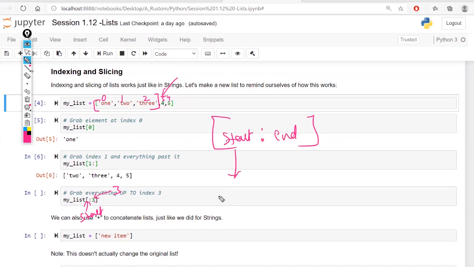So the starting will be included and the end will be excluded, right? When I say excluded, it will take just before that. We can say end minus 1, right? Here 3 minus 1, 2, up to index 2 the data will be fetched. That's how Python works here, right? So we call it slicing. I'm slicing some data, right?